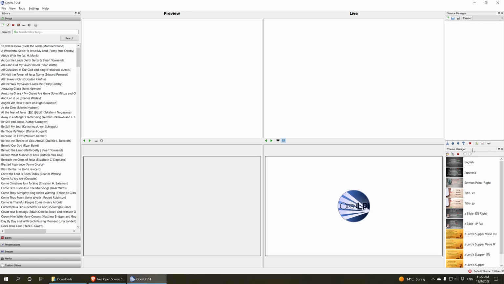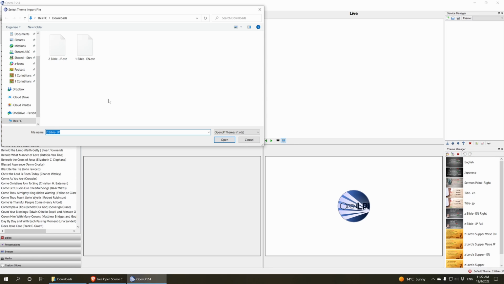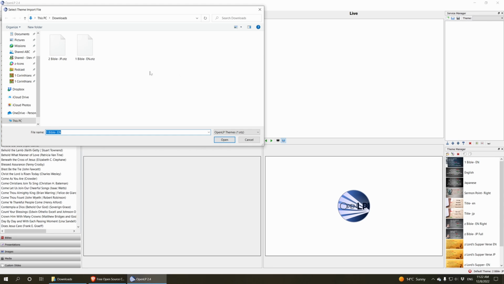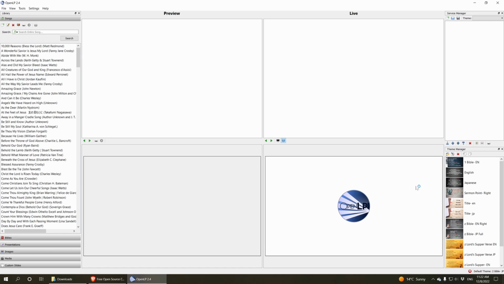application. So in the theme manager, right here, you'll have an export theme, and then you'll have an import a theme. Click this import a theme, and then go to your downloads folder, and you can just double click it, and it will install right there. Again, I'll do the same thing for Japanese. And that's it. That's all there is to it.